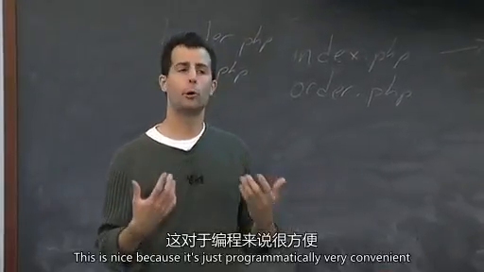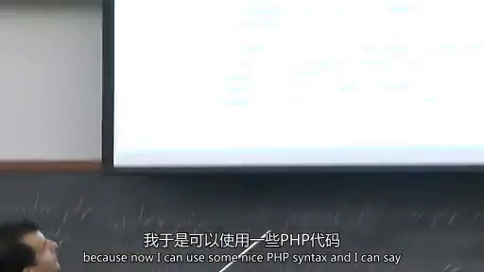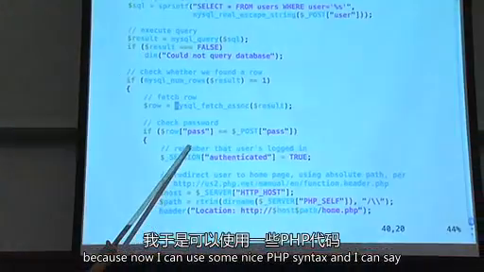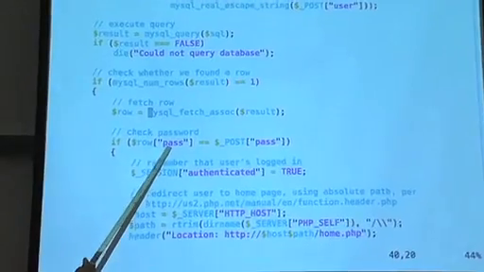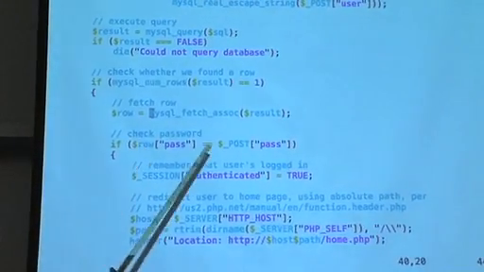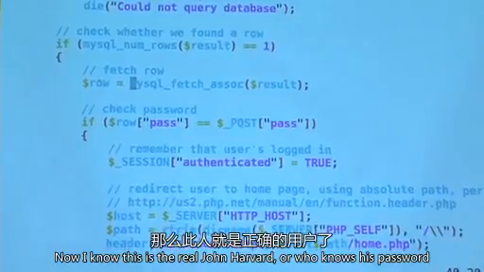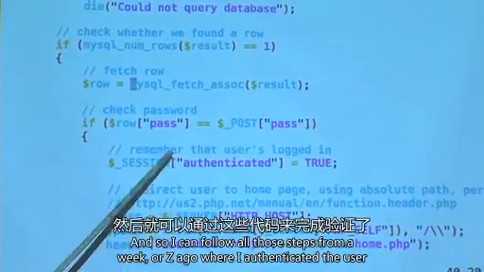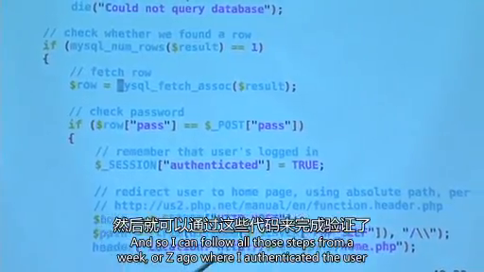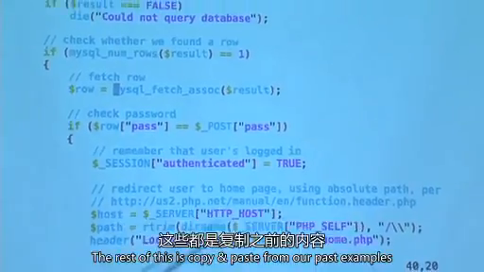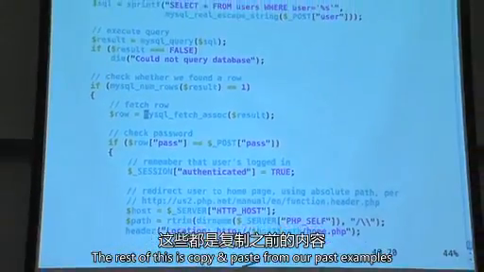This is nice because it's just programmatically very convenient, because now I can use some nice PHP syntax and I can say if the pass field in this row equals what the user typed in, now I know this is the real John Harvard or someone who knows his password, and so I can follow all those steps from a week or 2 ago where I authenticated the user. The rest of this is copy-paste from our past examples.